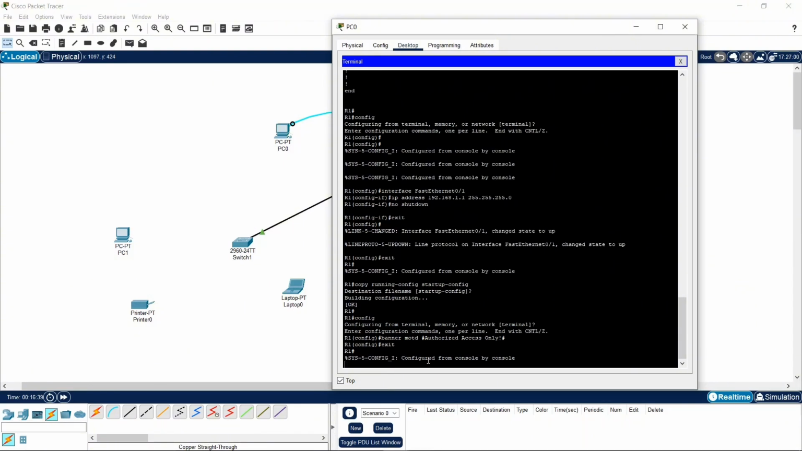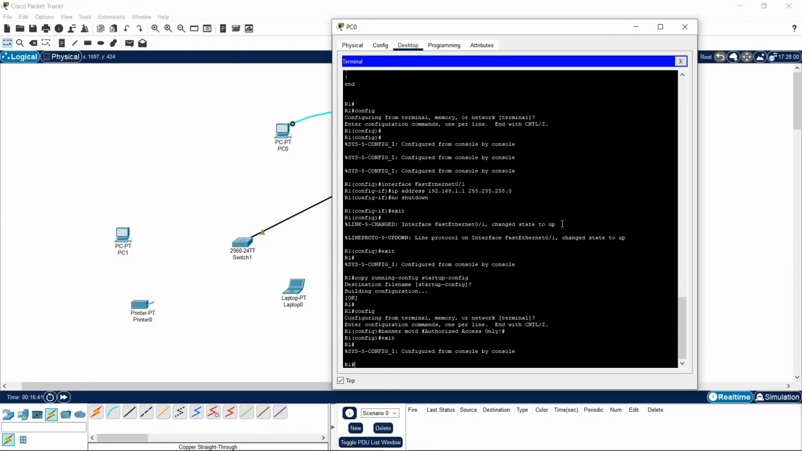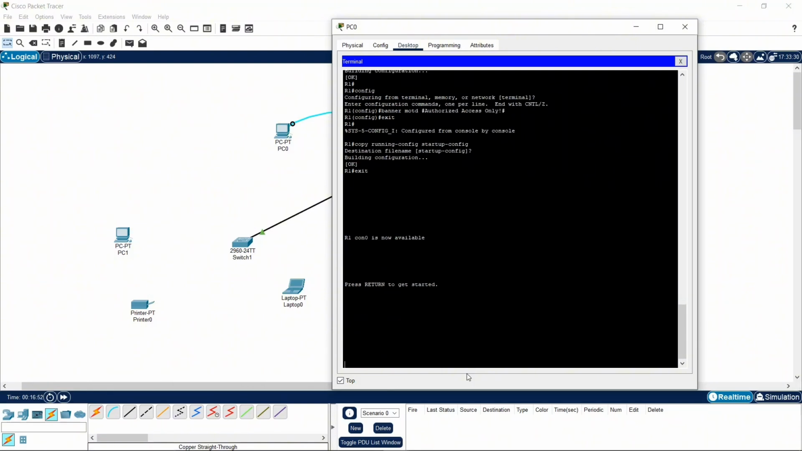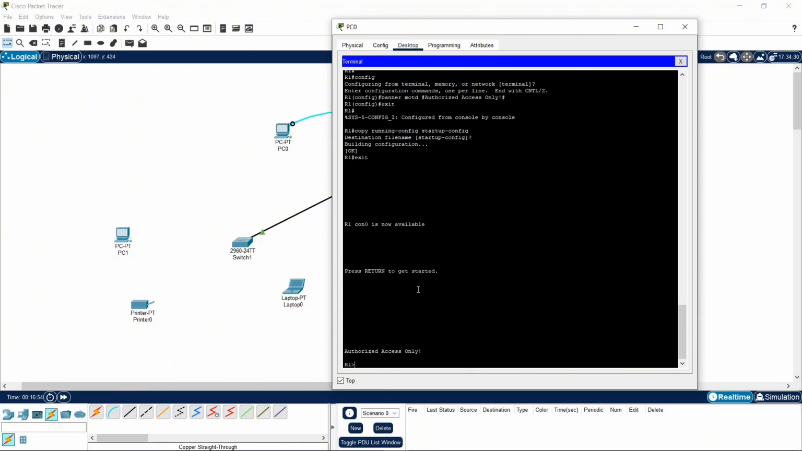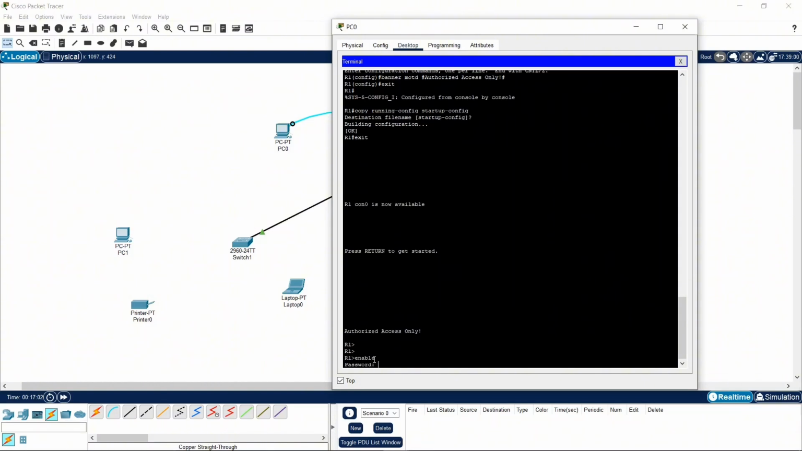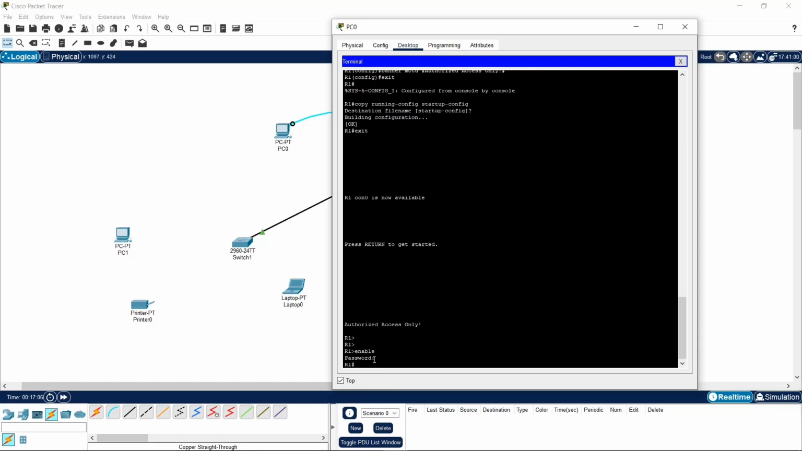Now exit it. Now to save it, remember, copy. I don't need to type it again. I just have to copy and paste it, and I will save it. Now press exit, and you see it, authorized access only. This is the banner I'm talking about. And when you press enable, it will ask you for a password, and this is it. So this is it about your router. You have configured your router.